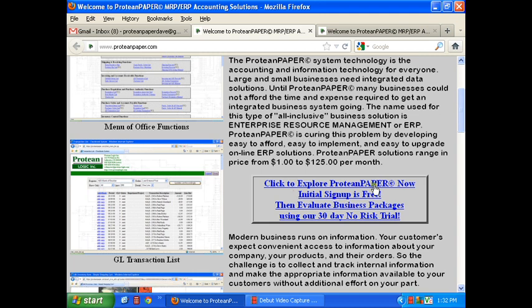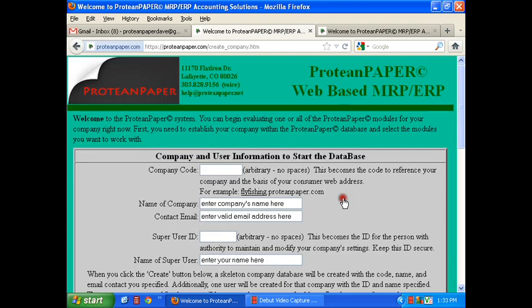Click to explore ProteanPaper now. Initial sign-up is free, which is true. Then evaluate business packages using our 30-day no-risk trial. When you click that button, you'll be taken to a page that looks like this.